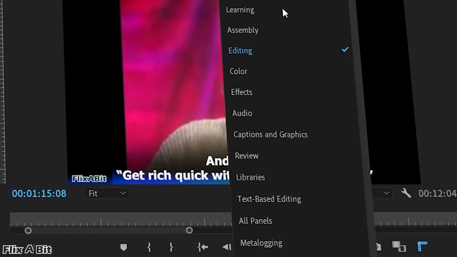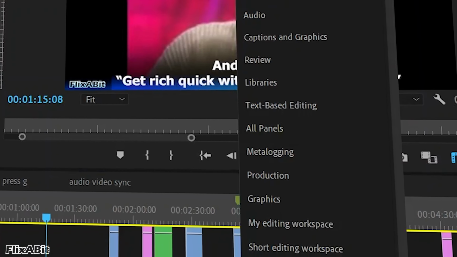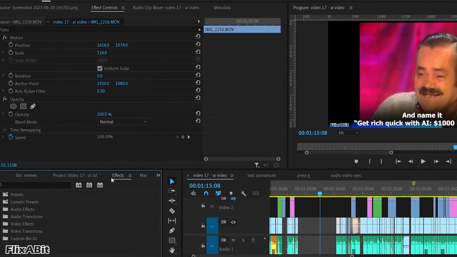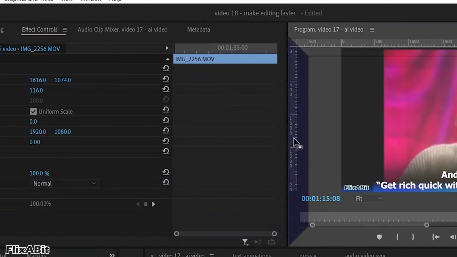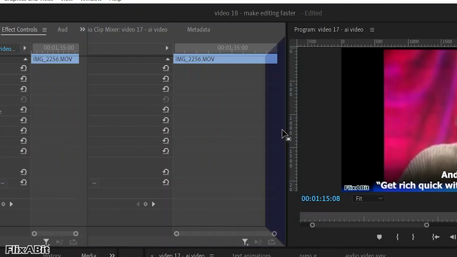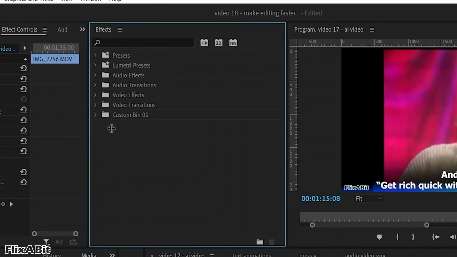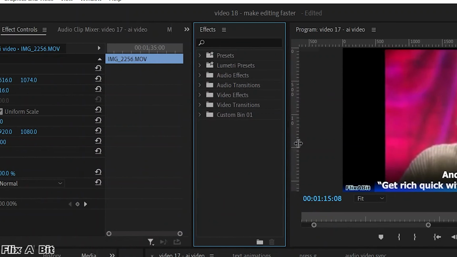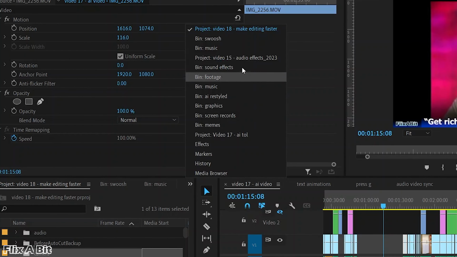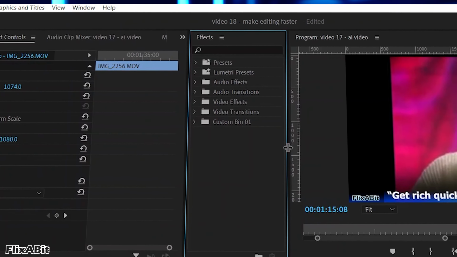For example, we have different types of workspaces for different types of editing: color correction, audio editing, normal video editing, text-based editing. What I have done in my workspace is I dragged the effects panel in between the source monitor and the program monitor because there's a lot of space that is not used there. So I don't have to go back to the project window and then click effects to search for effects. Now I can directly search for effects from that effects panel, which is already there.